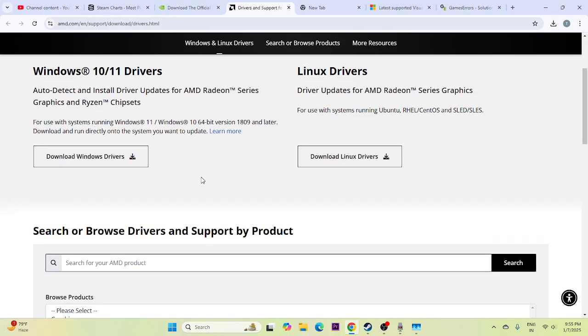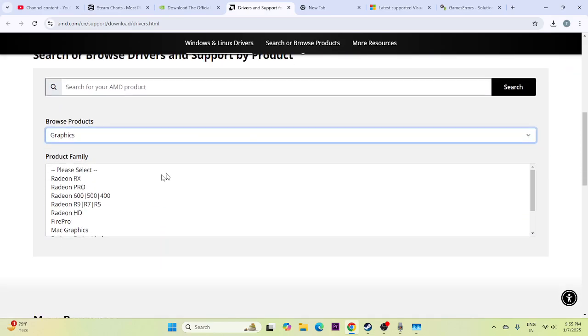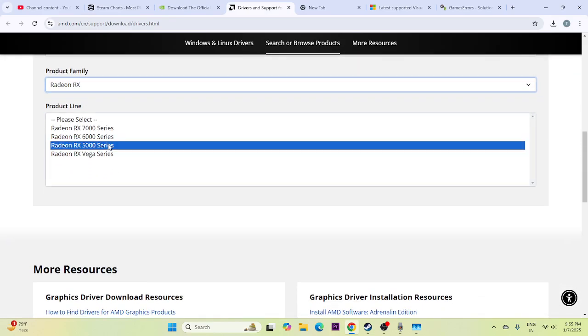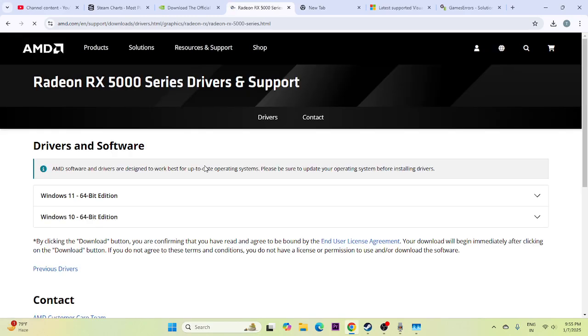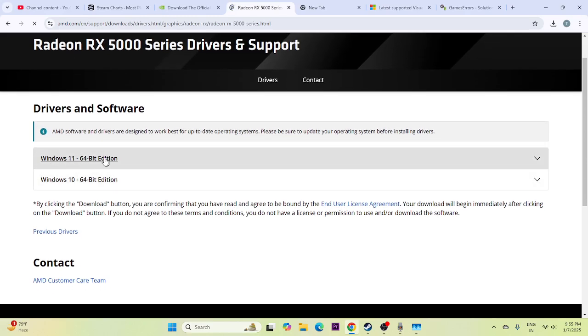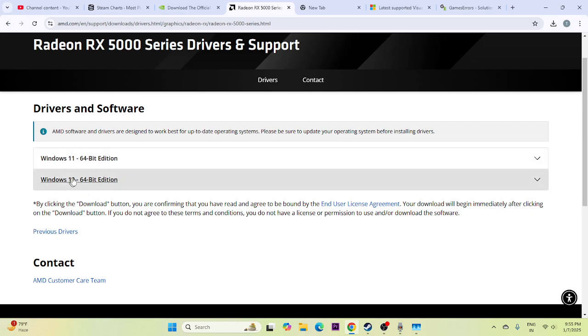And if you're on the AMD, just go over here, select everything. For example, the graphics should be selected, everything should be selected, and go for submit. And over here, as you can see, if the system is based on Windows 11, you have to download this one. If the system is based on Windows 10, you have to download this one.